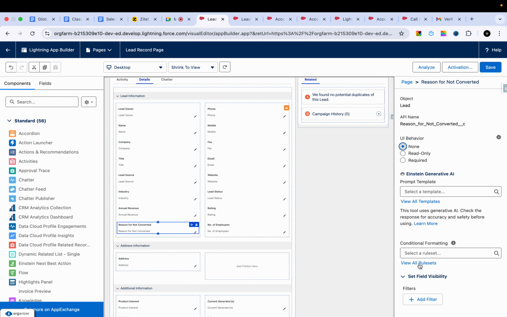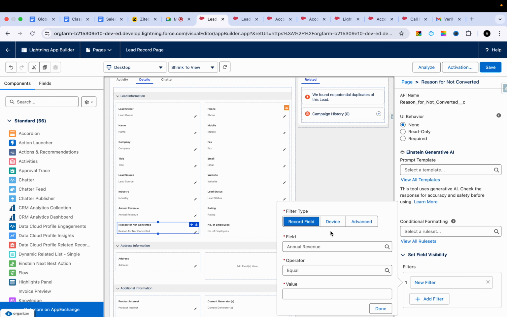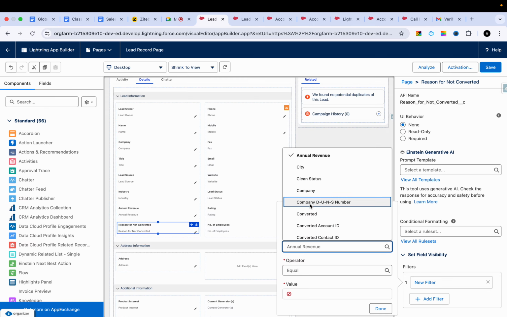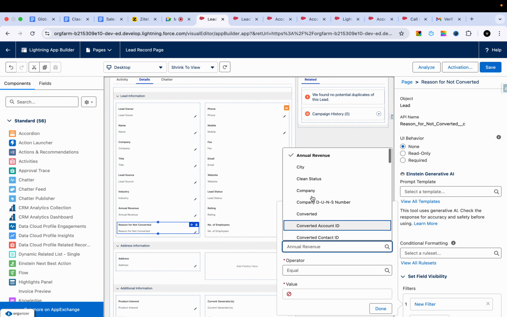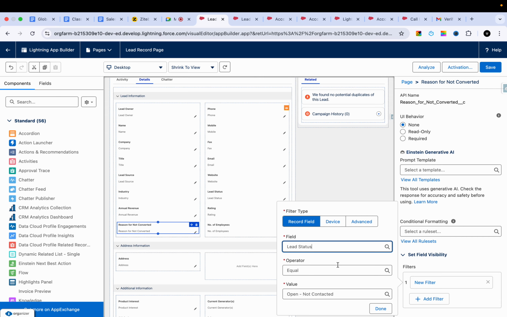We are talking about the visibility, right? So here we need to set the conditions. Just click on Add Filter. Here you will see the different options: Device, Record Field, User, Advanced. If you go to the record fields, you will see the different fields on the lead. We are controlling based on the lead status, so just pick the lead status. If the lead status value equals Closed Not Converted, then only this field should be visible.